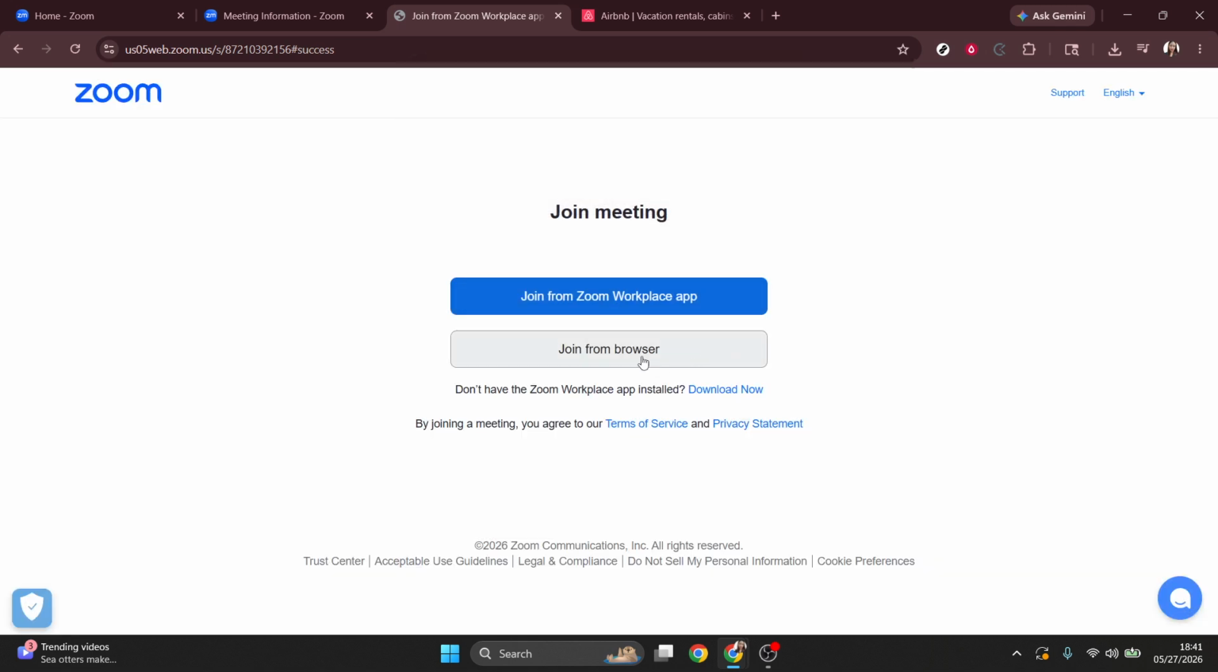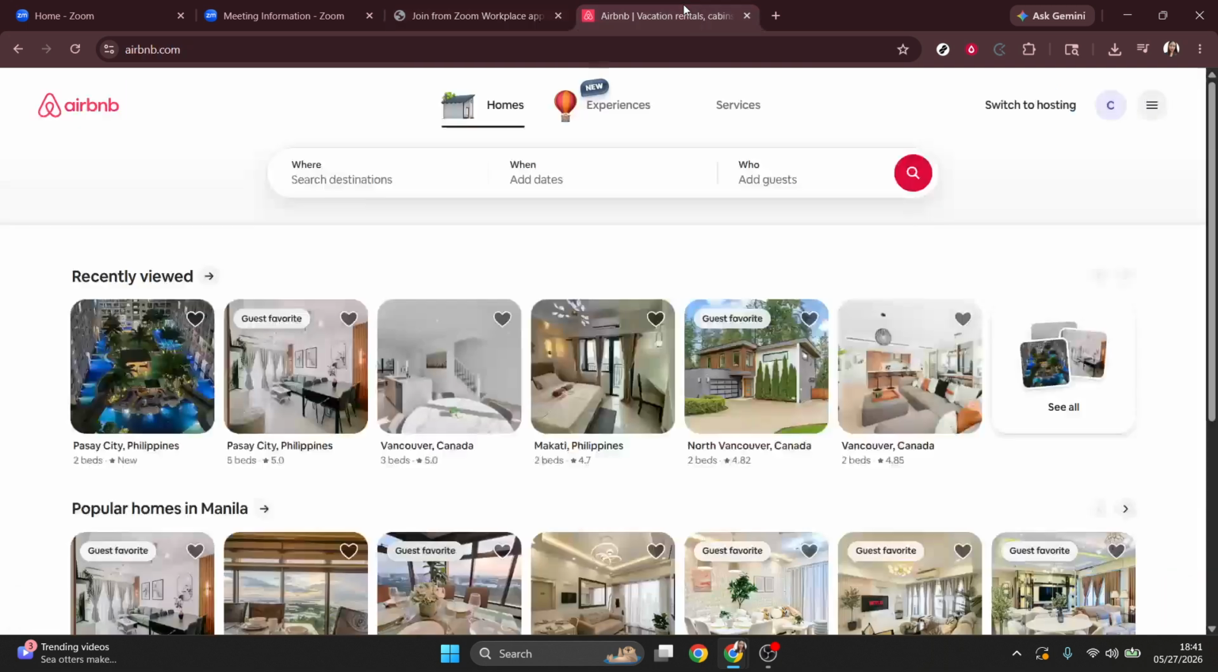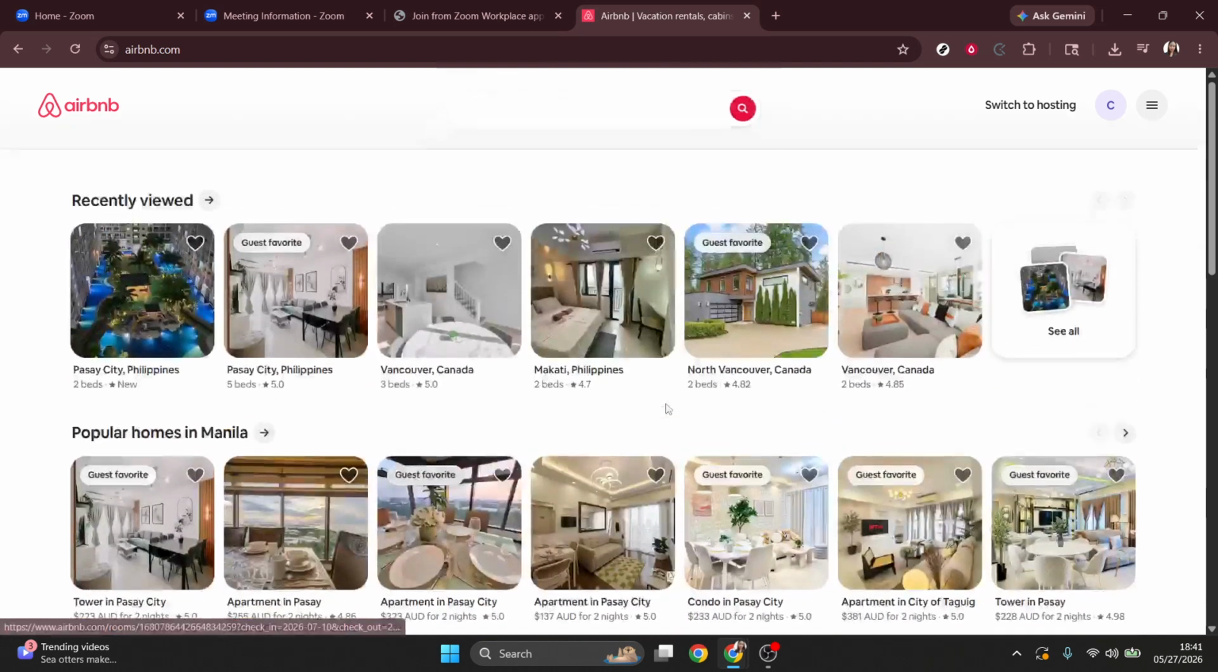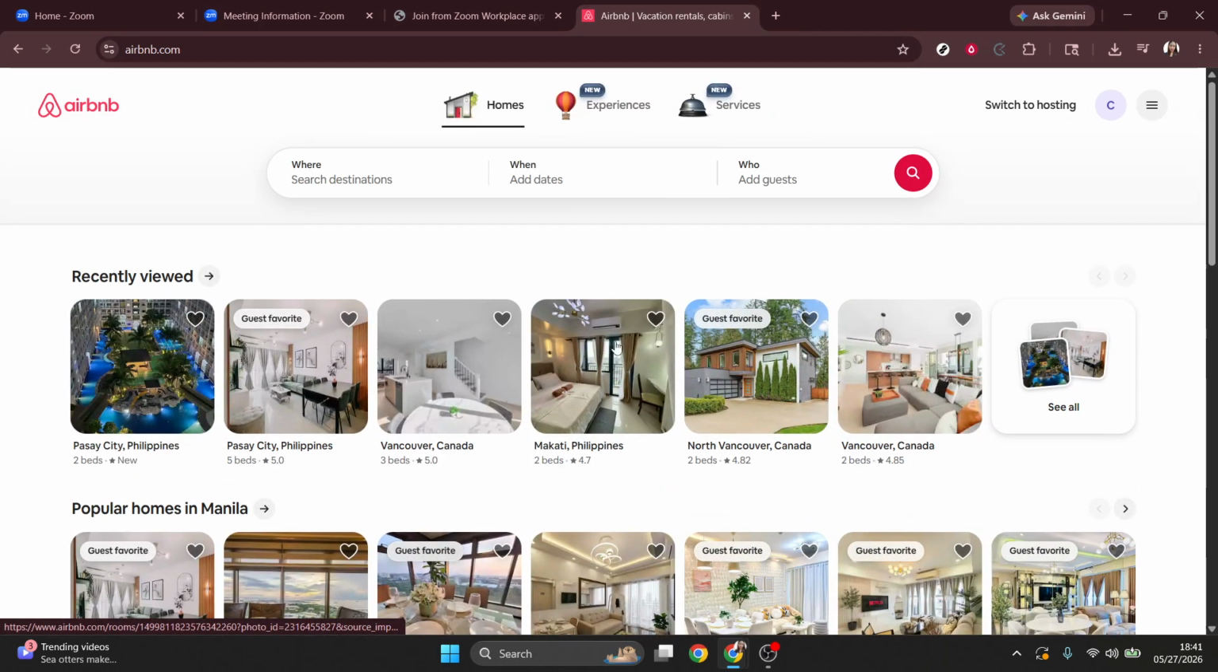Share your Zoom link through Airbnb messages for the most seamless communication, or send it by email, WhatsApp, or SMS if that's your usual channel. Keep it short and clear like, "Hi, here's the Zoom link for the virtual property tour tomorrow at 3 p.m." Avoid posting your link publicly to keep your meeting secure.